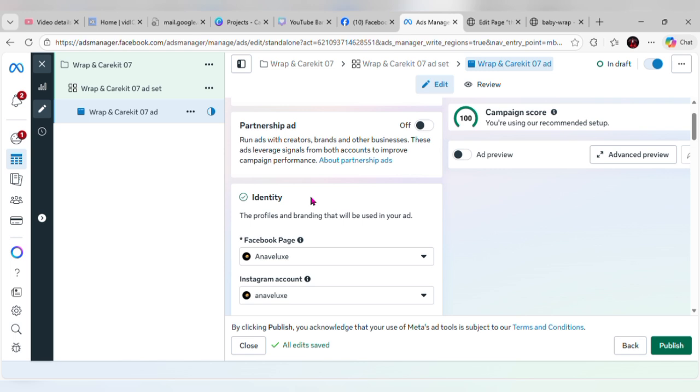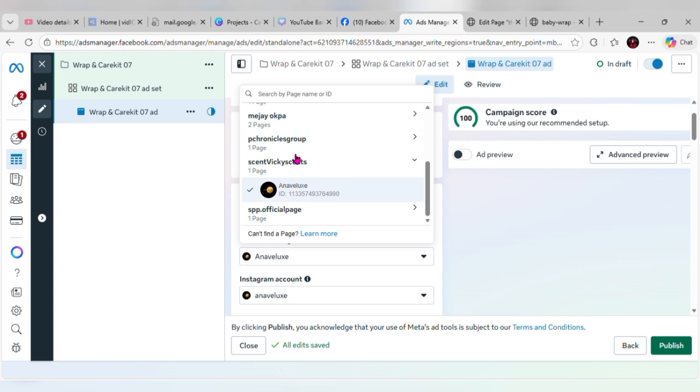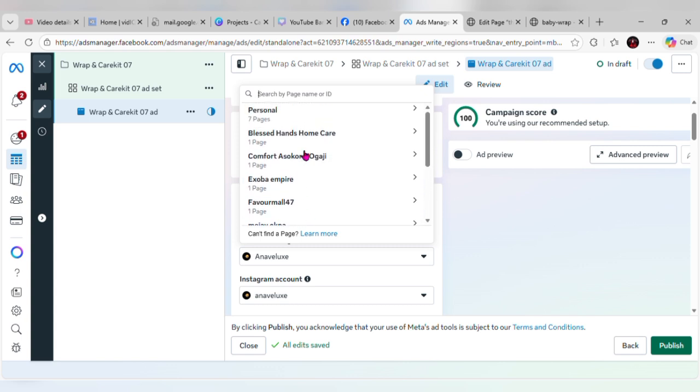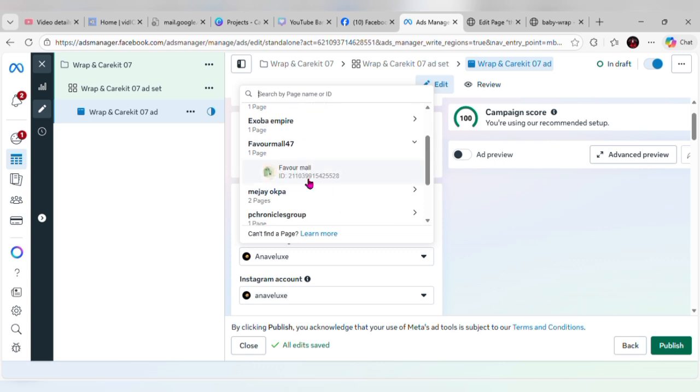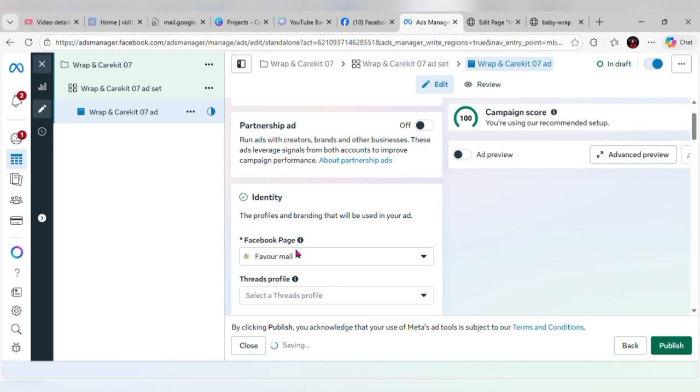Identity. This is where you're going to choose your Facebook page, right? See now, this is one of the Facebook pages I have, but I don't want to run the ads here. So I'm going to select another Facebook page. So I'm going to pick Favour More, all right? That's where I want to run the ads. I'm having a lot of pages here because I am connected to a lot of pages. I've created a lot of pages, all right?